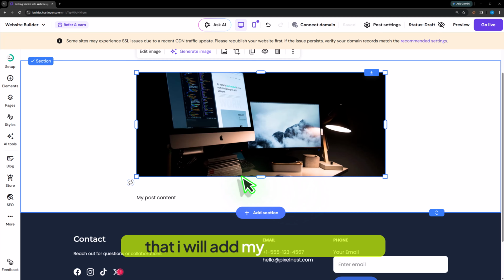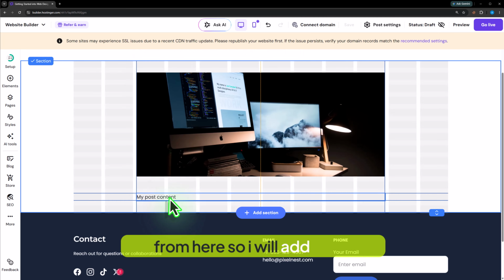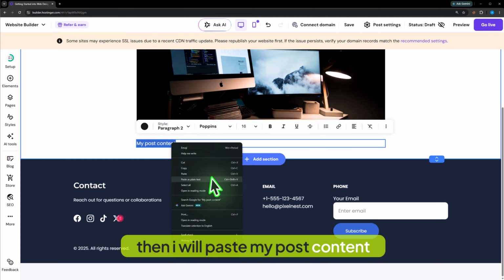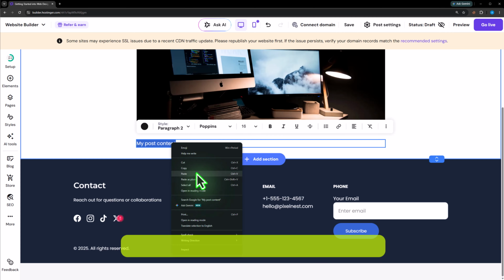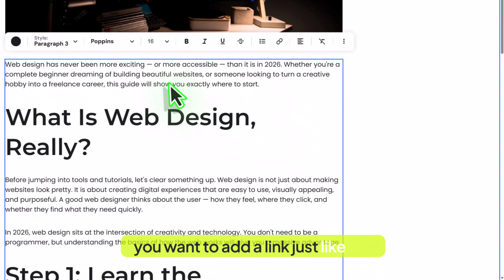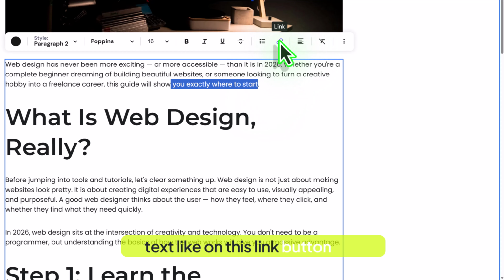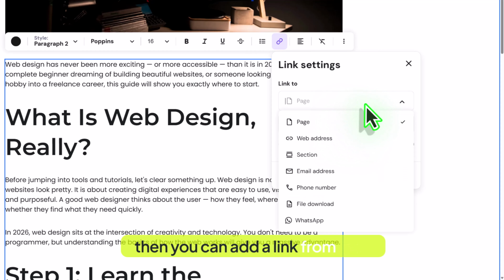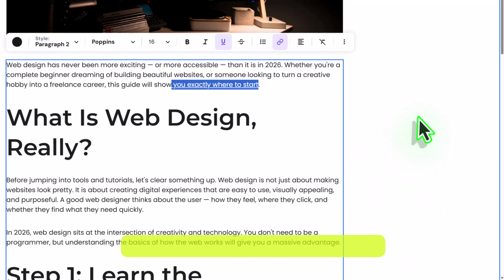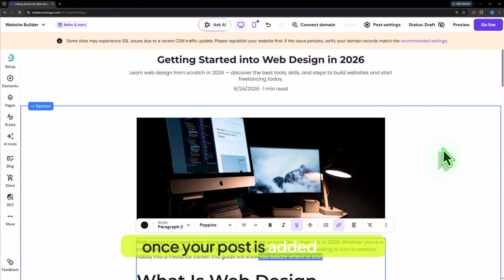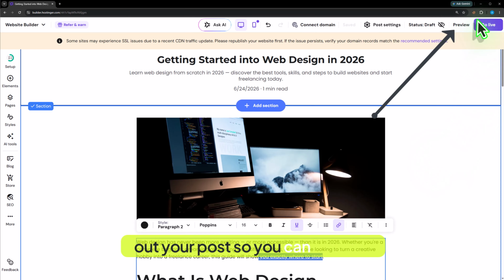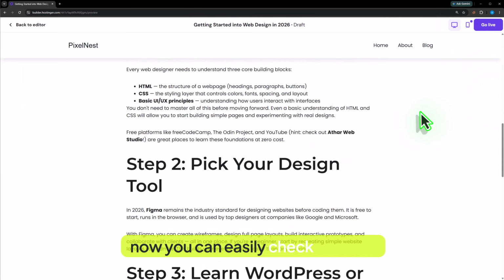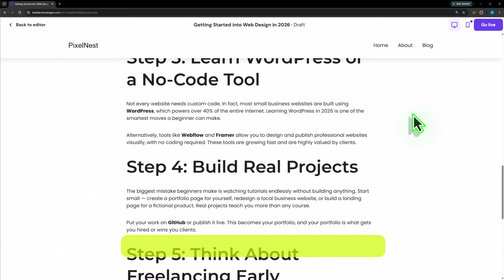After that I will add my post content from here. So I will select it and then I will paste my post content here. If you want to add a link, just select the text, click on this link button, and then you can add a link from here. So once your post is added, to check out your post, click on preview from here, and now you can easily check out your post from here.